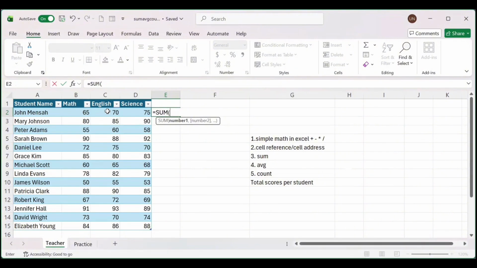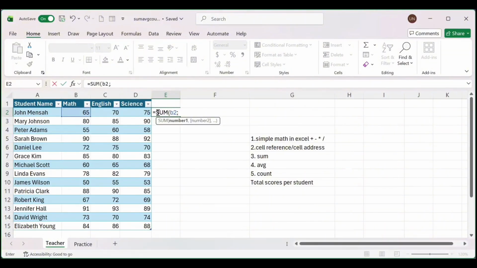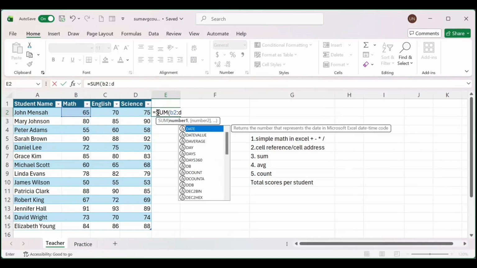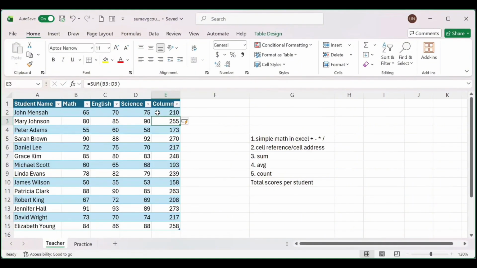So now, let me use the scenario of the cell referencing again, right? Now we know that John Mensah's score is in B2, down towards D2. So we can choose to say, I want to sum from B2, then I put my colon to D2. Make sure you put your bracket there to close the formula, and then you press your enter key.